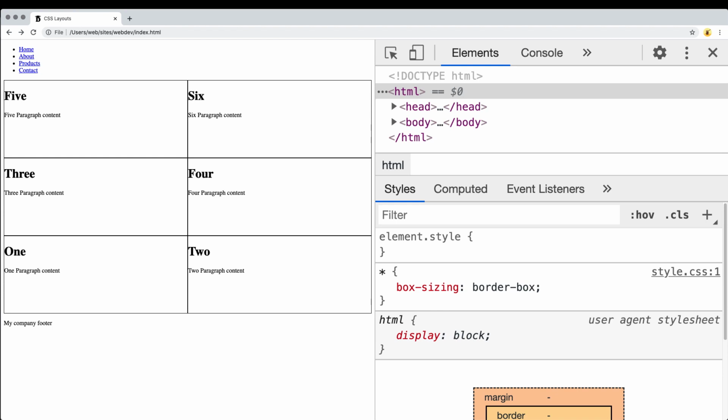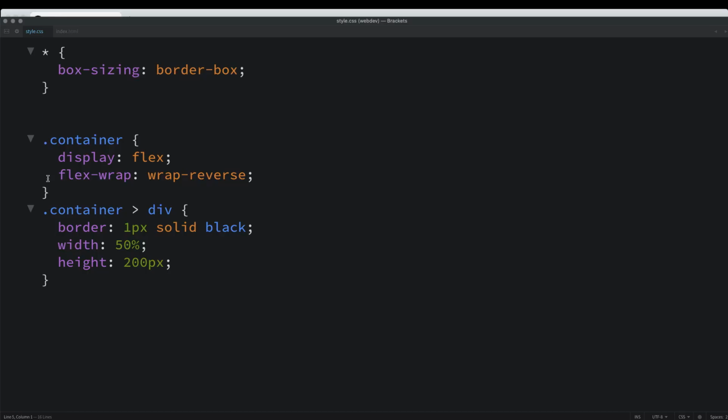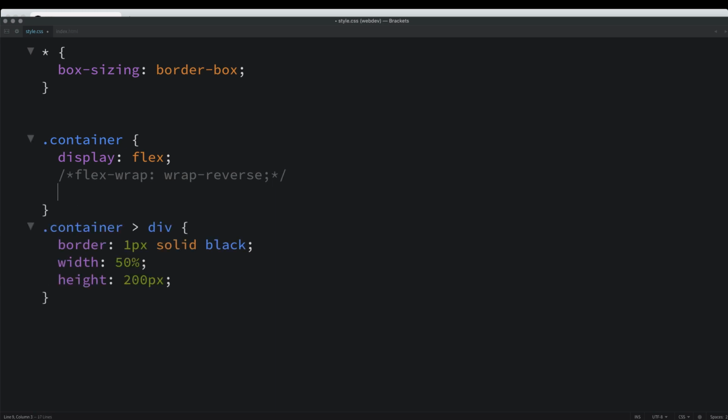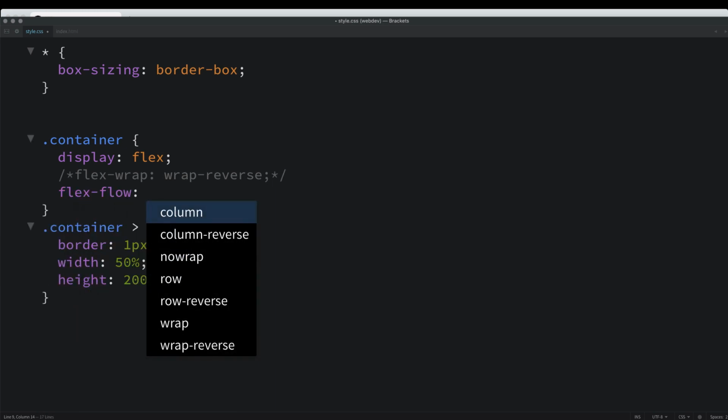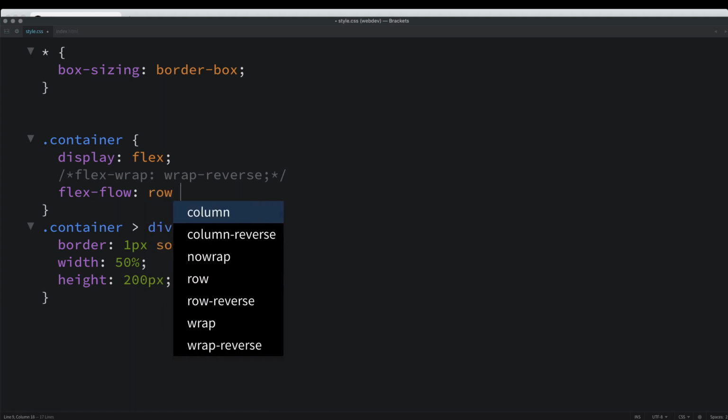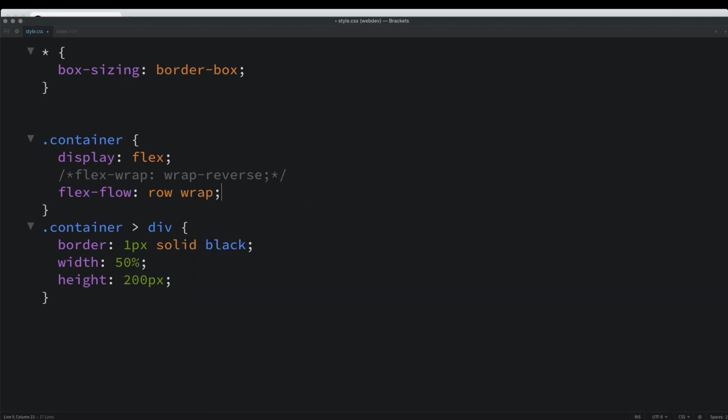There's also a flex flow property. So this is the flex direction of the wrap. So we can specify it as flex flow as well. So let's comment that one out and use flex flow. What flex flow is, is a shorthand property that sets the flex direction and the flex wrap. So we can specify if we want it to be row and also wrap as well.